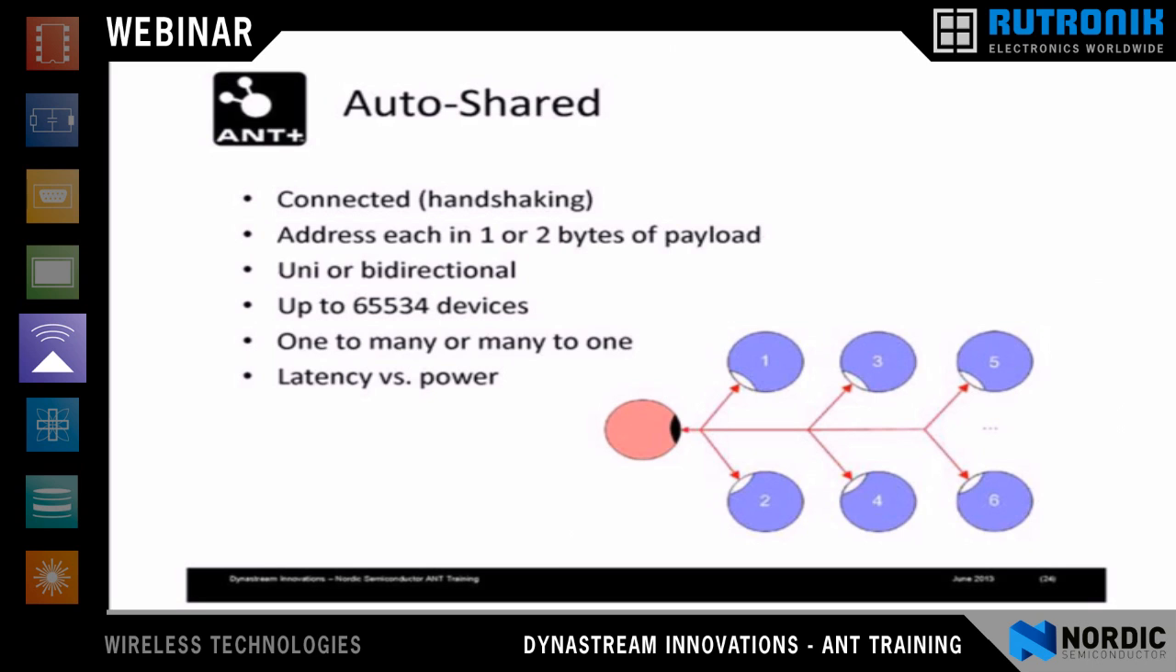You have an address that you put into the payload, which could be either 1 or 2 bytes, which allows you to connect up to 65,000 devices in either a uni or a bidirectional method. So you can get an acknowledgment back from each of the transmissions that you send out. That will give you a really good chance, especially in process control, to know that you still had a good quality connection and that your receiver has received the information that you're sending. So this is a one-to-many use case or many-to-one. Either way you want to configure it, it gives you a chance to choose your power consumption versus latency.